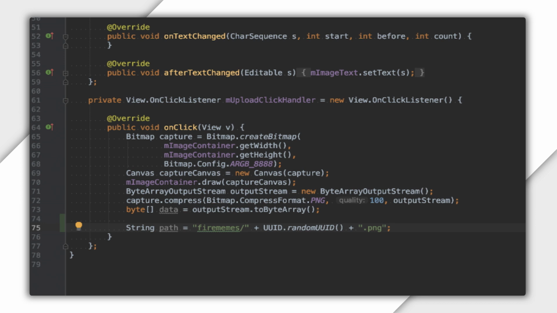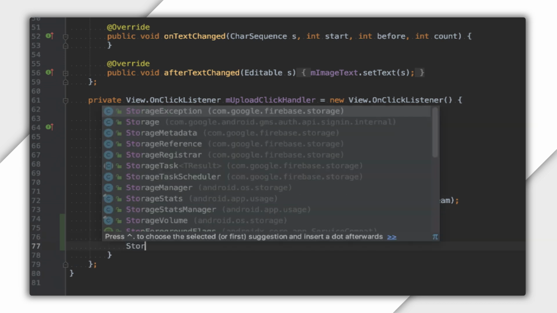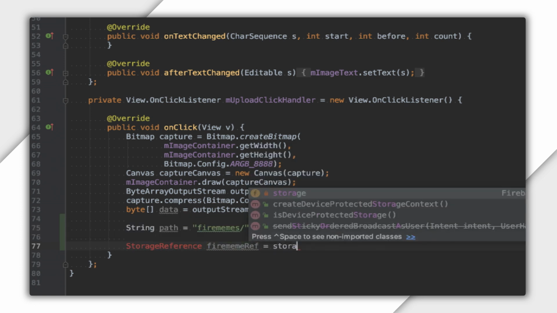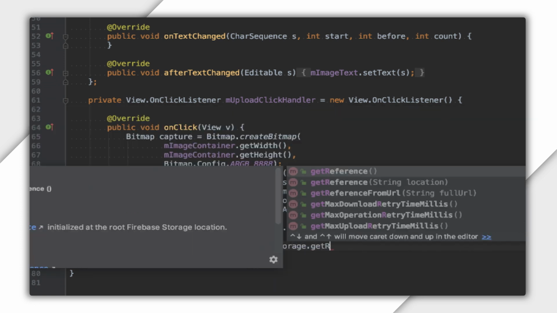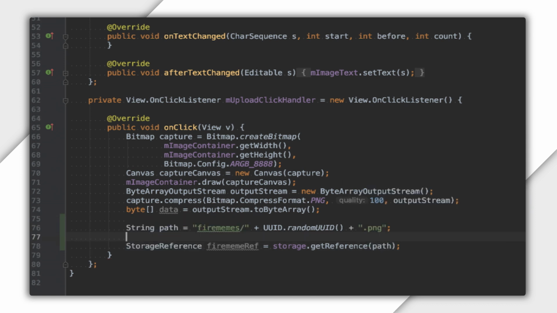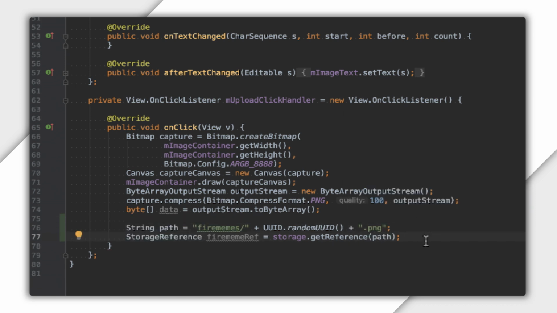After I have a path name, I'll get a storage reference to that path using the storage API. This storage reference object is my main hook into dealing with this image on cloud storage. I'll use it to upload the image to my project storage bucket at the path I've given.